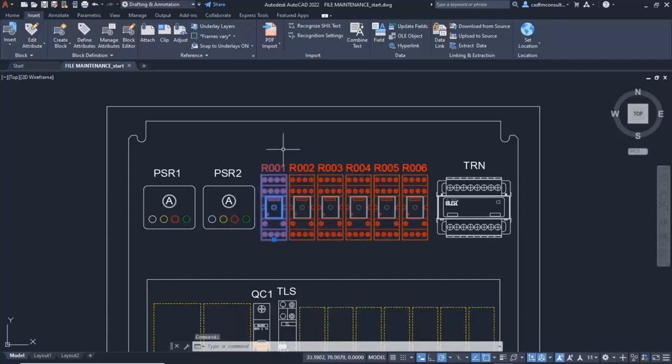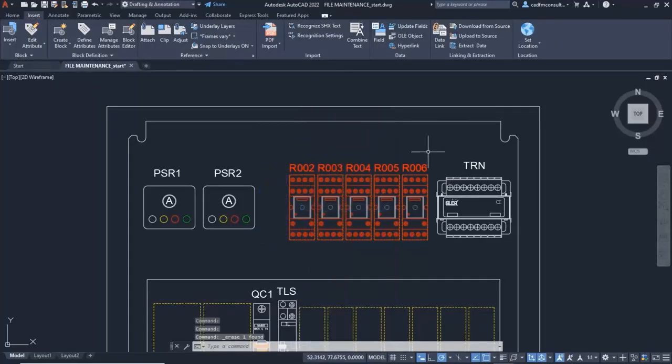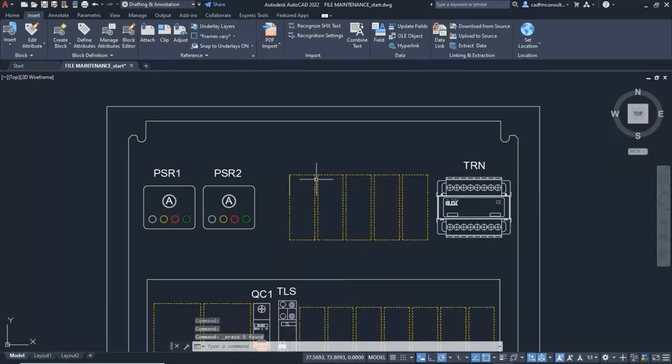If I select one of those, right click and go to erase, that erases the block. Now that's great, I've erased the block, but the problem I have there is that block definition is still in the DWG file. So what I'm going to do is select the rest of them, like so, and then right click and erase the blocks like so.